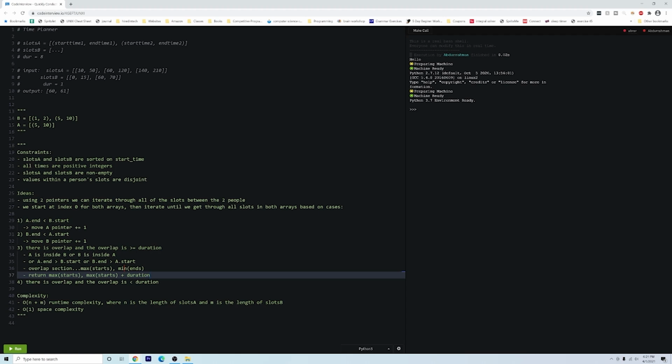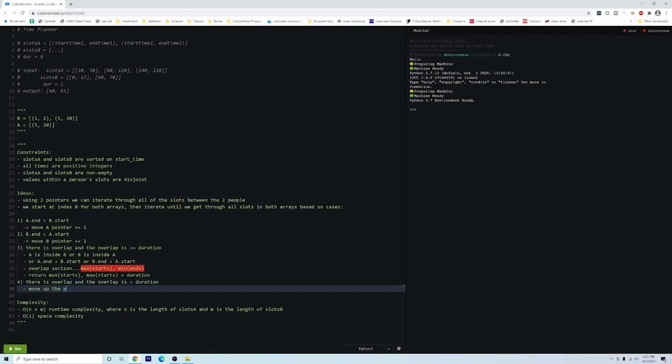But what if the min of ends minus max of starts is less than duration? Then what? Yeah, so in that case, I see. You're talking about how I would move the pointers forward, right? Yeah, I was saying that if it's less than the duration, then obviously that's not a meeting point. I think I can move up either of the pointers. No, I don't think that's true. I think I have to move up the pointer with the lower end value. Is that correct? That sounds roughly right to me.